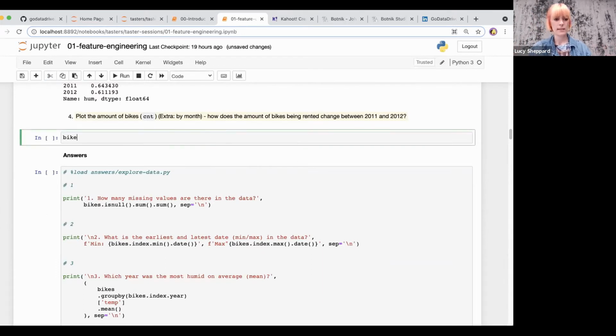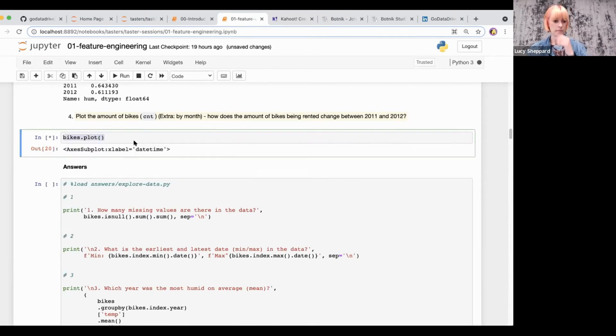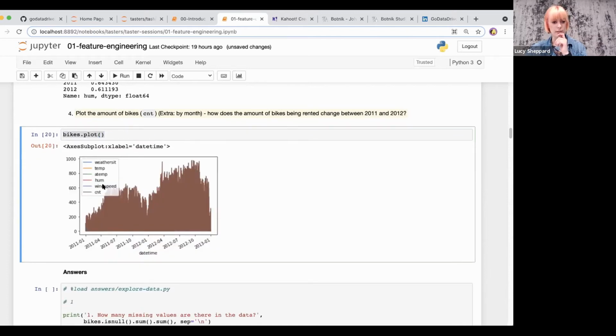The easiest way to do this, you can just plot straight away from a data frame. If you just do bikes.plot, it takes a little while because it's trying to plot all these columns. But you can see that my account, because it's the highest, is the main thing I can see. But I don't want the rest of these things. So just after my bikes, I'm going to grab just that one column, CMT, and just plot that. And I can see this pattern: the earlier months and the later months, not so many rentals, much more in the summer. Same thing happens in 2012.